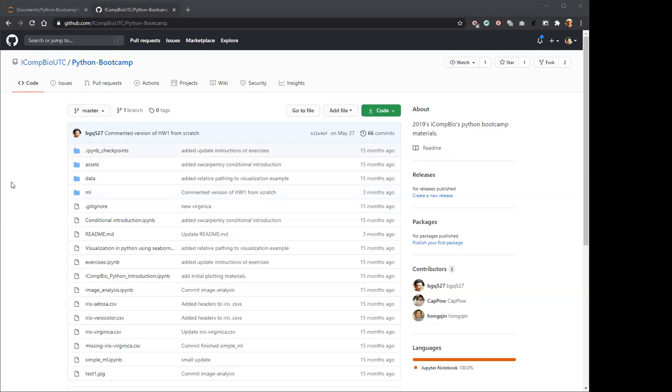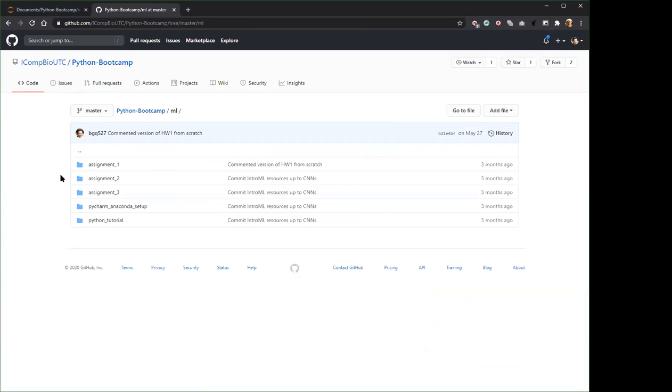GitHub if you're following along. And on that GitHub, you'll have a folder named ML. And what I've included actually is not only some kind of setup for PyCharm, but also the first 3 assignments of Intro to ML that we teach to students here at UTC.